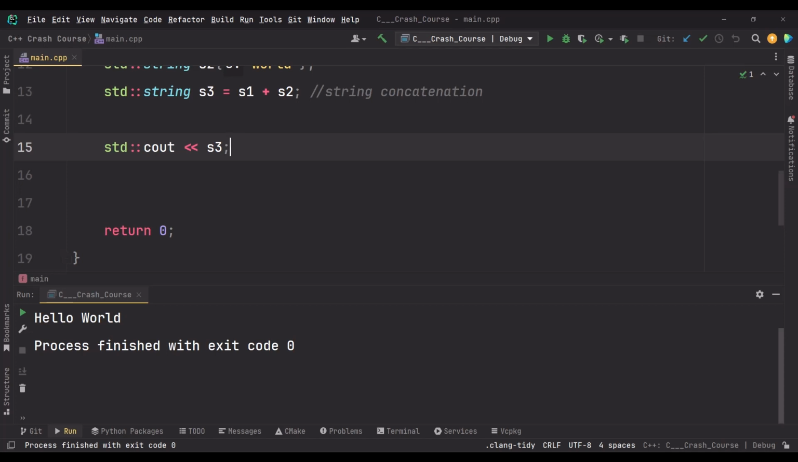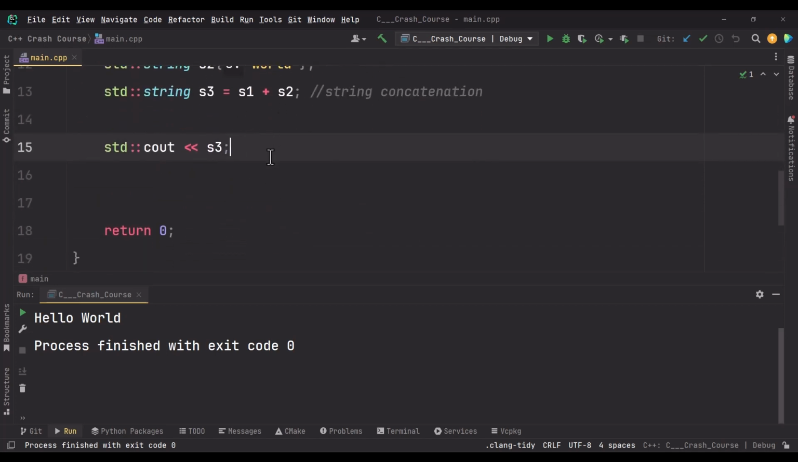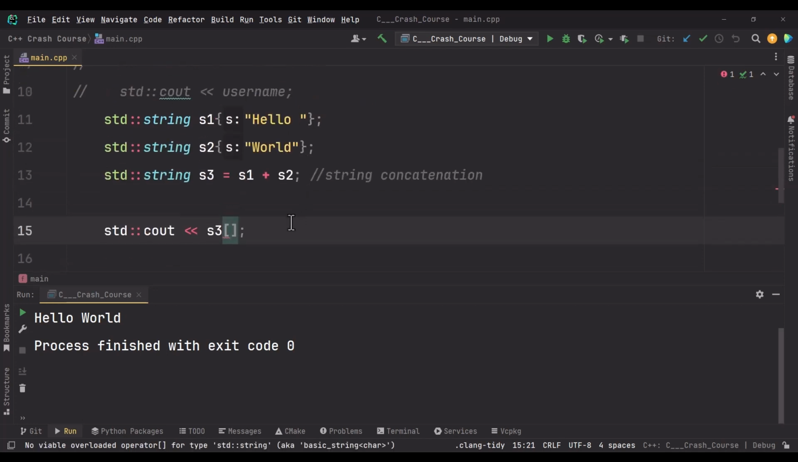The next thing I want us to talk about is how to access the individual characters of a string. In order to access the individual characters of a string, we can use the square braces, and in the square braces we pass in the index of the character we want to access. So we know that this s3 string is the hello world string.